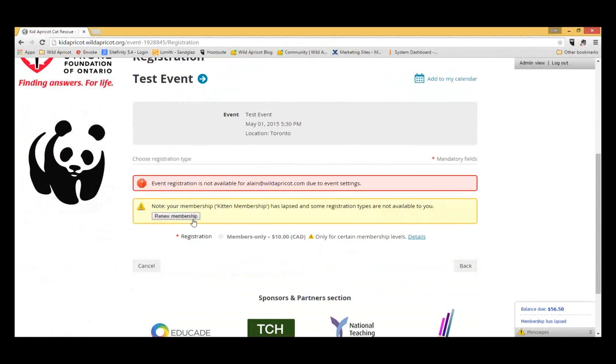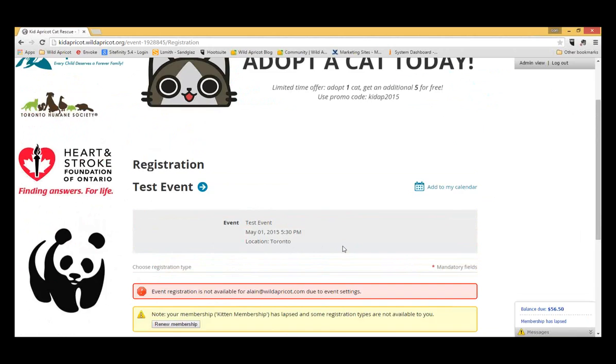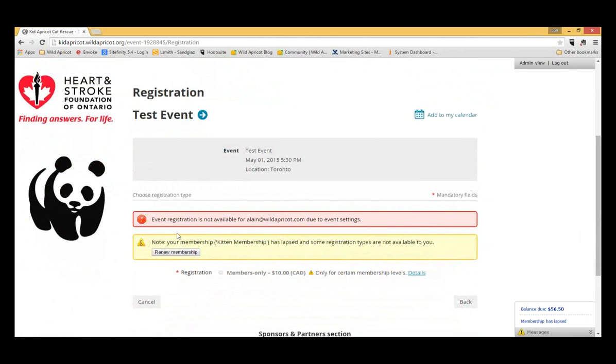And since I'm not renewed on my membership level and it's a members only event, that means the security locks me out from actually being able to register for this event. So if I were an active member and I was registering for this event, I would be able to register for the whole event.